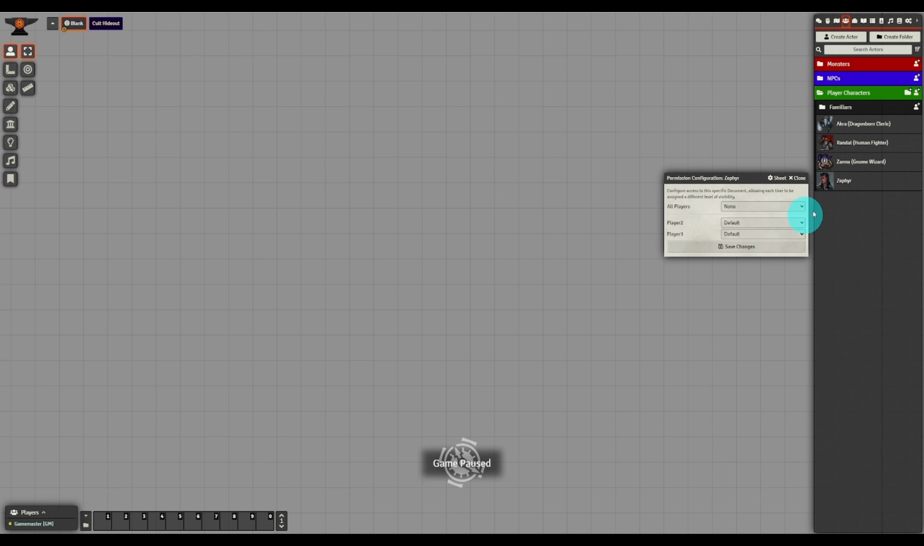Here we just have two players set up, player 2 and player 3. And I'm going to set player 2 as the owner of the Zephyr character, and then I can define player 3 as either none, limited, observer, default, or also an owner on this. Default is going to be whatever the all players up at the top says.